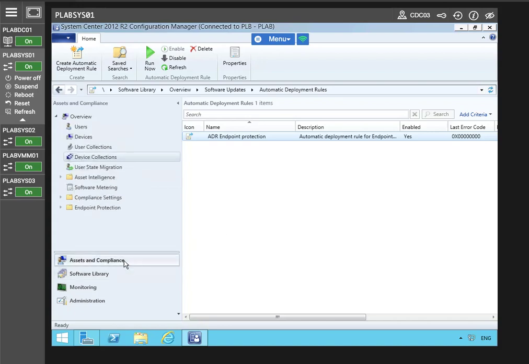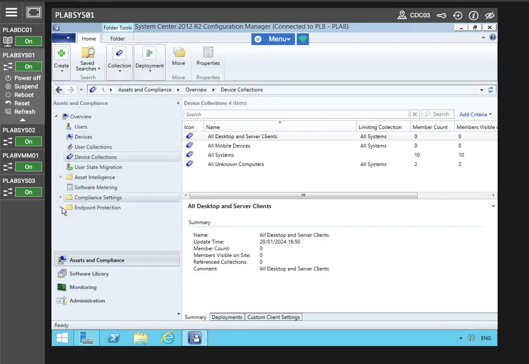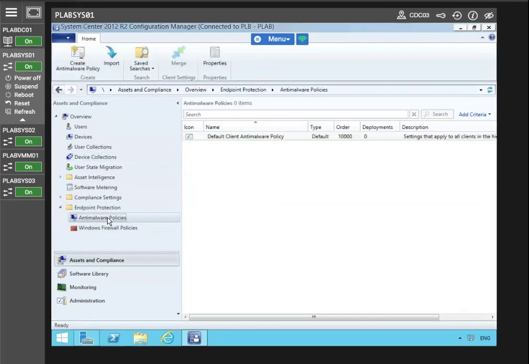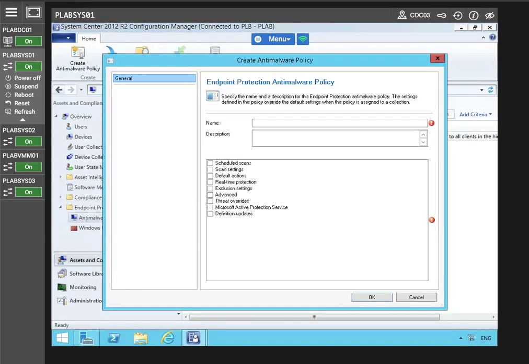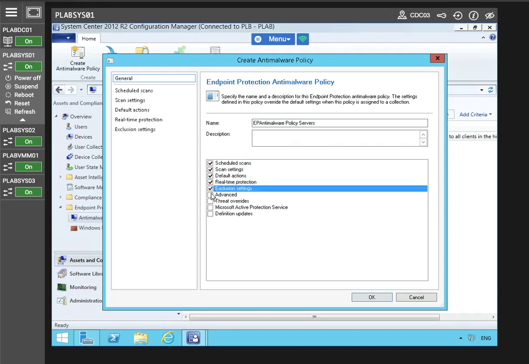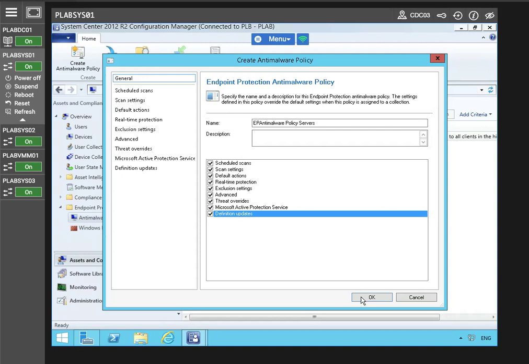So I'm going to take a look again at the assets and compliance, and we're going to look at our endpoint protection and our anti-malware policies. Let me go back here. Yeah, we're going to create a new one here. Let's name it endpoint anti-malware. Okay, perfect. And we're going to, of course, check off all of the necessary boxes.